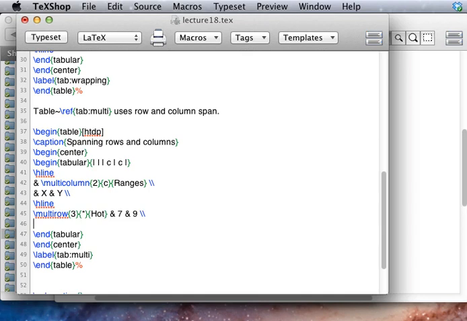And on the next row, I already have something in the first column because of the multi-row statement above. So I just want to start that with an ampersand to create a blank column, and then I'll make up some numbers for the next 2 columns. And then I'll repeat that. So now this word hot should span 3 rows, and then the next 2 columns will have these 3 sets of numbers. Let's do that one more time.